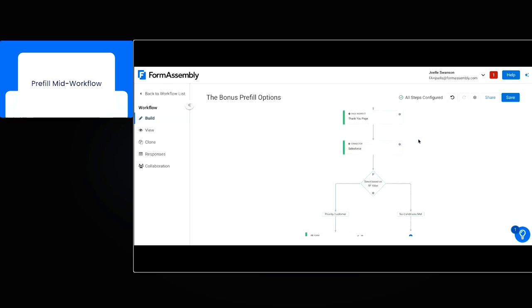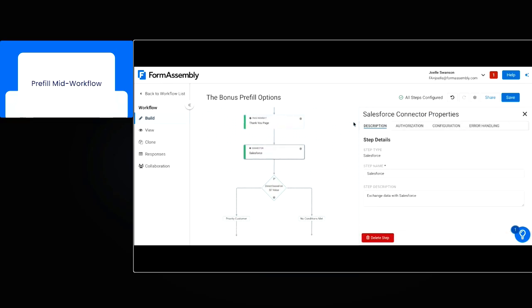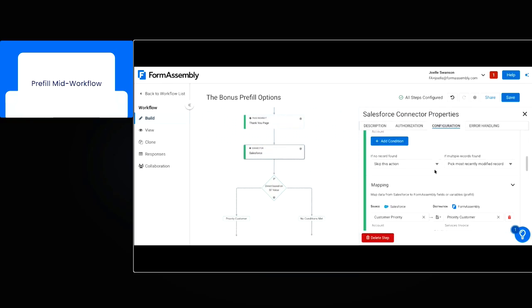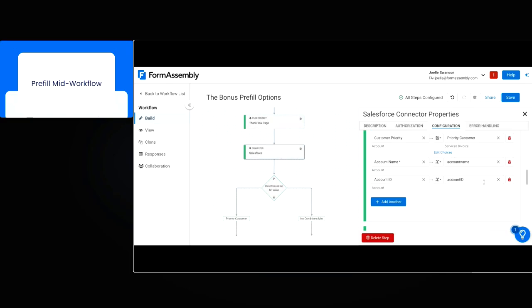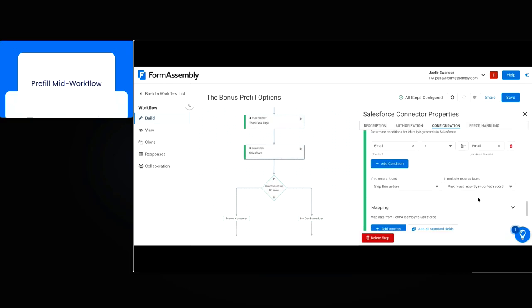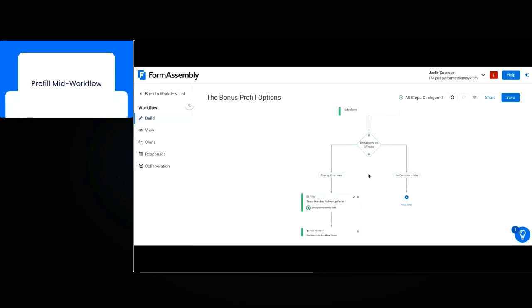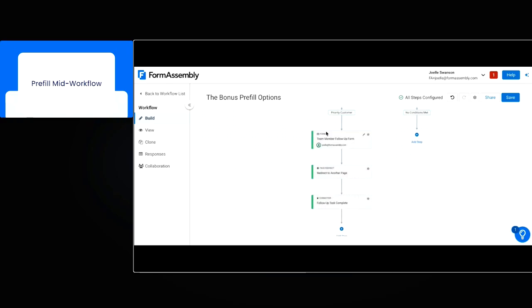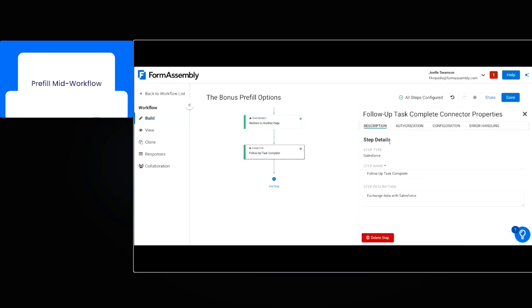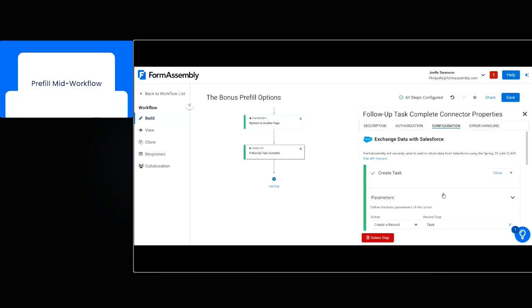So circling back up to the Salesforce connector here, I have created with that lookup account the variable for account ID, and I've also looked up a contact where I've done the return variable for the contact ID. And so I'm pre-filling those variables so that after my team member has followed up, I can have another Salesforce Workflow Connector where it's creating a task. And for my Salesforce, a task has to include that account ID and contact ID.